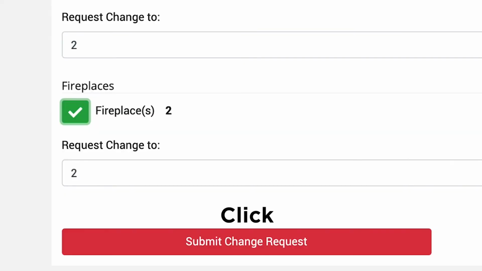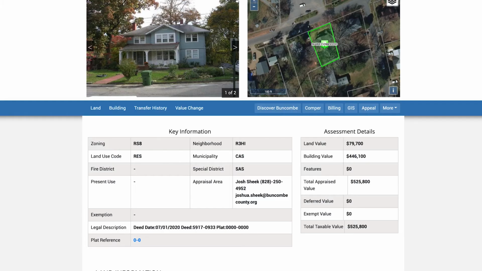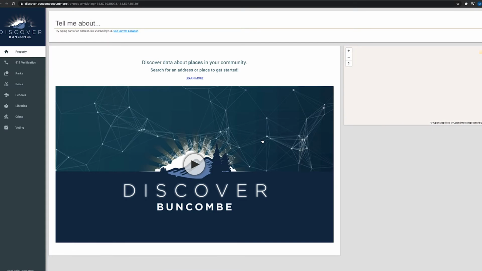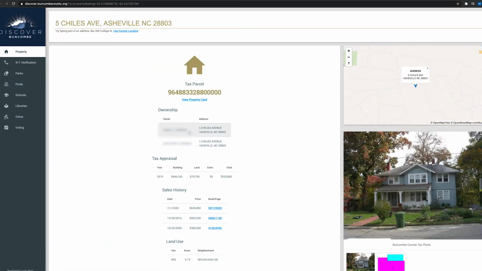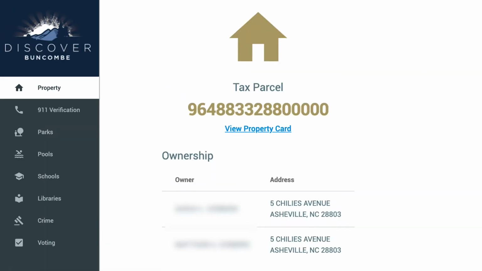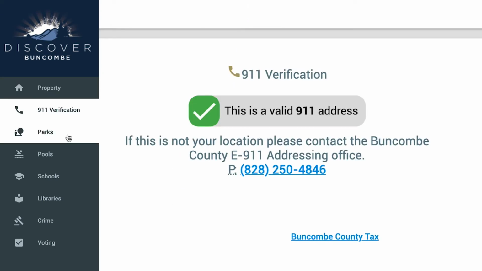for further inquiries. You will also notice on the search tool that you can access Discover Buncombe, which brings you to Buncombe County's tool that gives property owners some very useful information about their property. It not only provides links to your property card, but you can verify your address for 911 service. You definitely want to make sure if you call 911, they will go to the correct location.